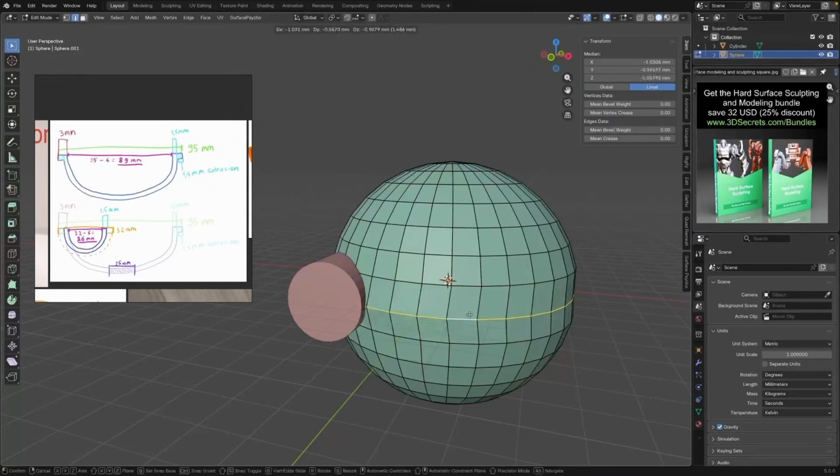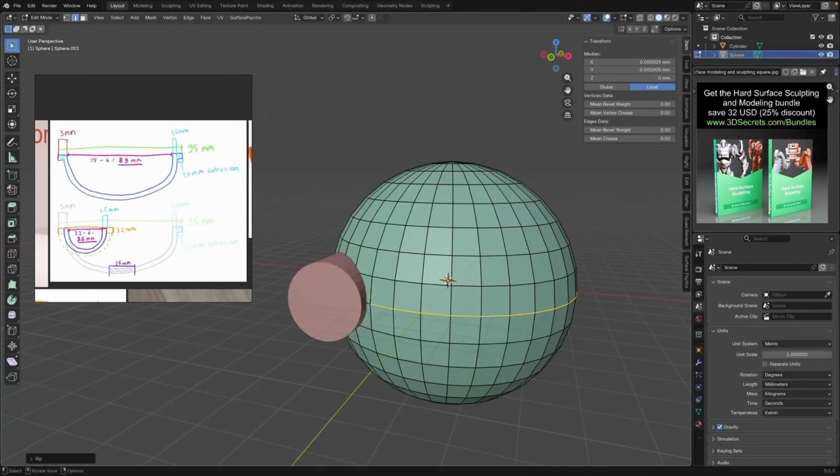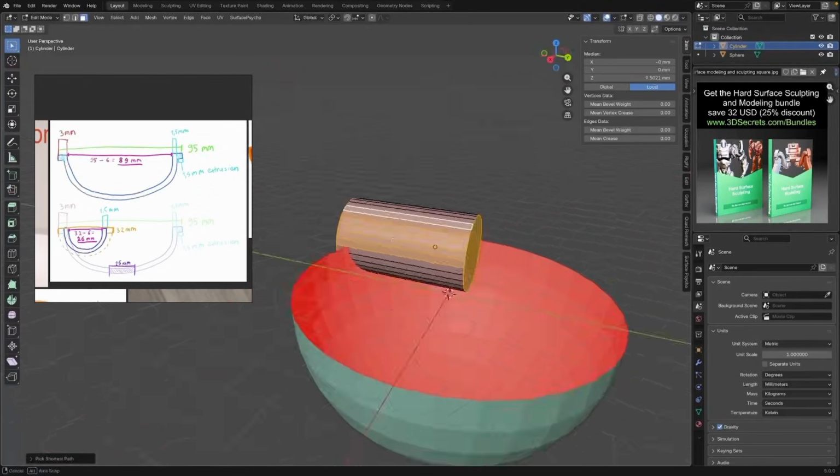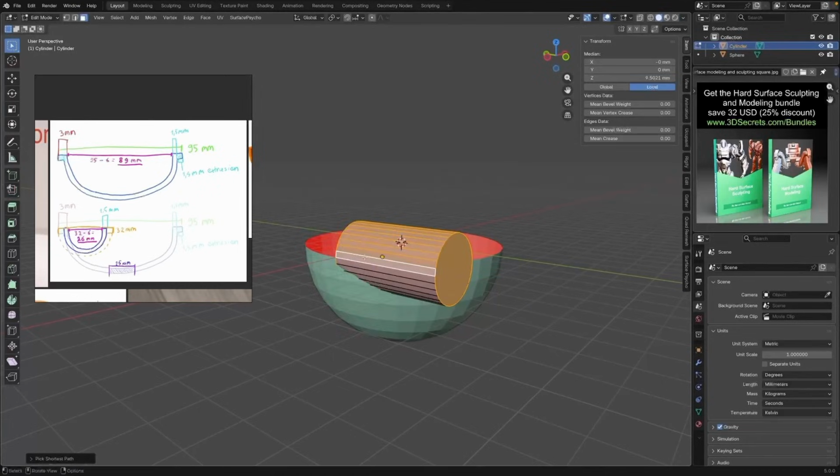And here I'm selecting this middle ring of edges and I'm pressing V to separate it. That's the rip tool. And then pressing L to select all of those top faces and deleting them. And here I'm also going to delete the top half and the caps of this cylinder.